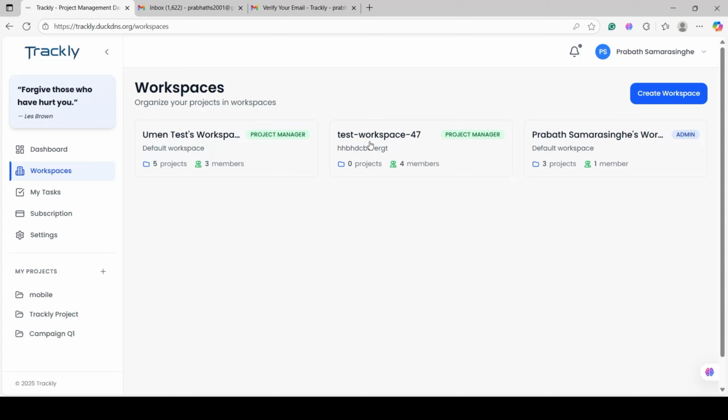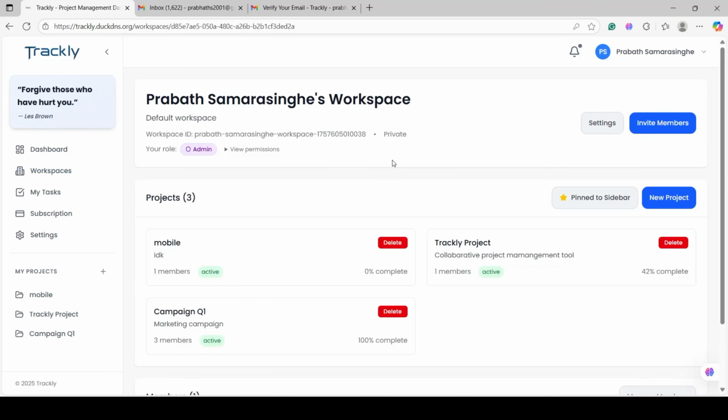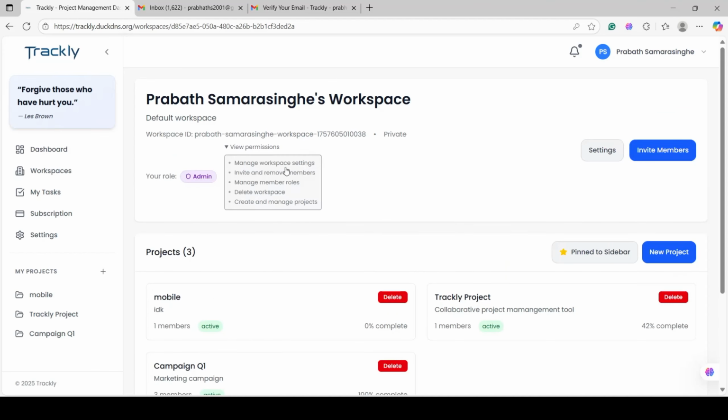So to demonstrate the admin's account, I will go to my workspace. Once you go here, you can see the admin permissions. So you can manage members, invite and remove members, manage member roles, delete workspaces, and create and manage projects. So these things are only available for admin.